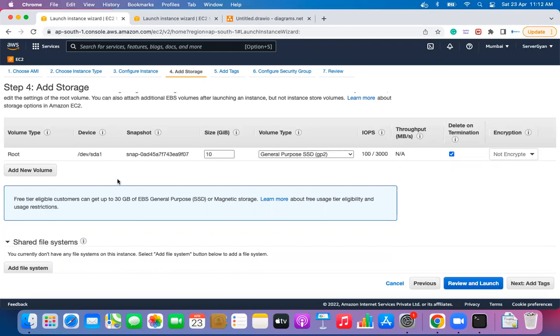So for now, we are not going to add any other type of volume here. We are not going to modify even this type of volume over here. I just wanted to explain to you guys what we can do along with this on AWS.